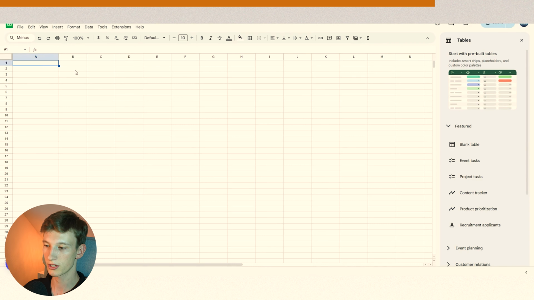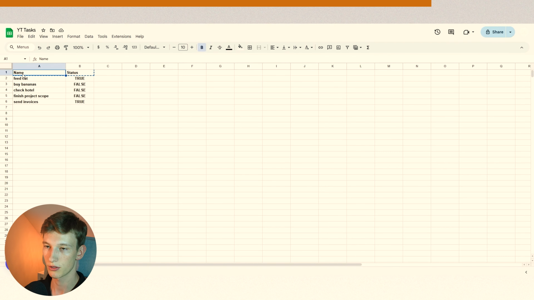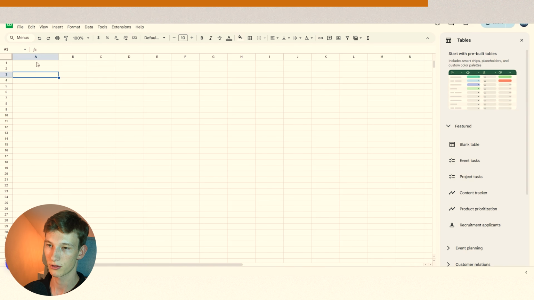So in this Google Sheet, you want to make it just like I did. Basically all you need is one column that says name and one that says status, and make sure they're in that order. So if you go back to your newly created spreadsheet, you add one that says name and one that says status. You're going to give it a name, YouTube Test AI Note, and then you're done basically with the spreadsheet.